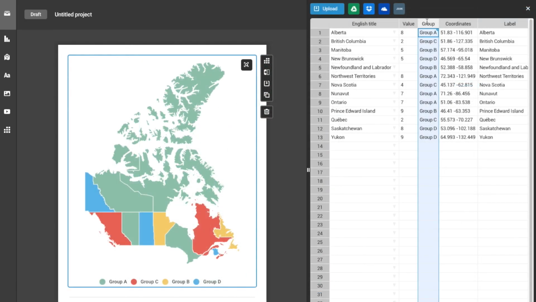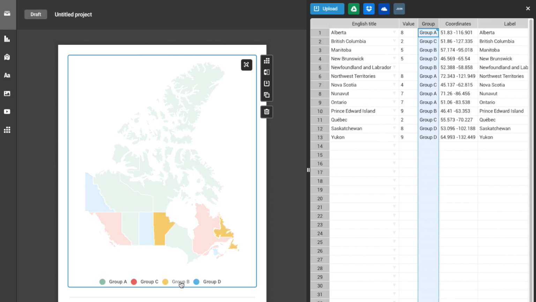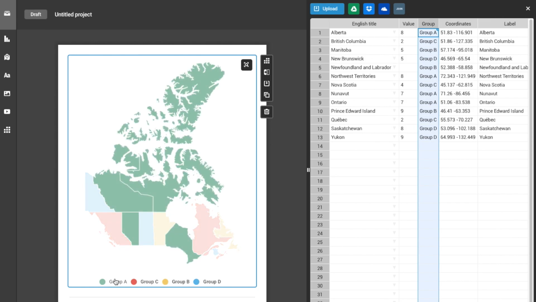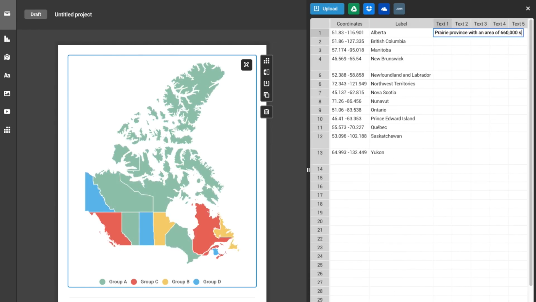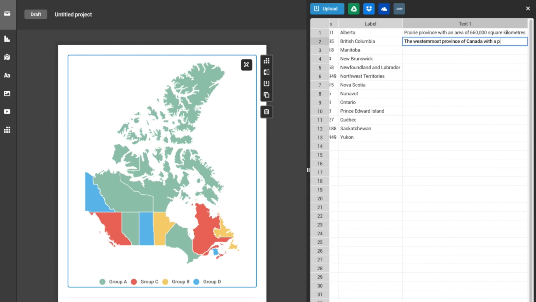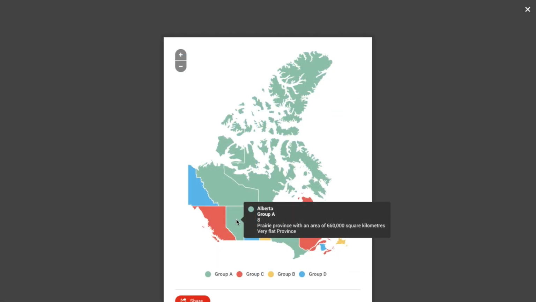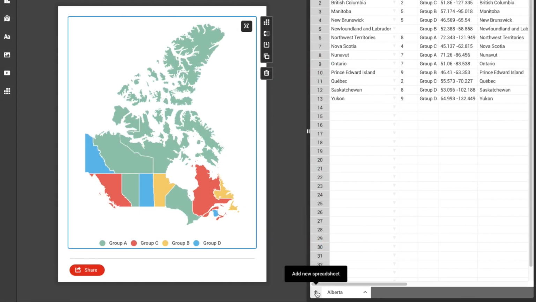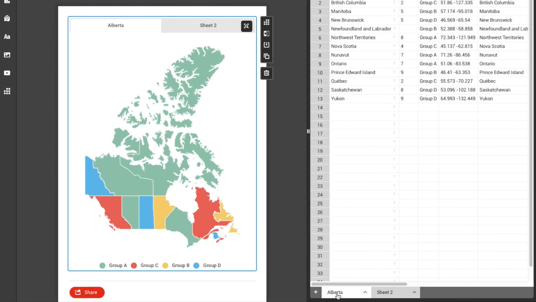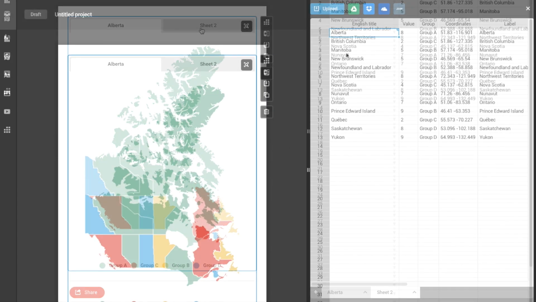What you enter in the Group column will be used to group areas if that's a visualization you selected in color mode. Text can be used when publishing to the web. When visitors roll over the map, they'll be shown a tooltip featuring the text you placed in this column of the spreadsheet. Adding a new sheet will duplicate your first sheet and create a clickable tab so viewers on the web can easily switch between datasets.